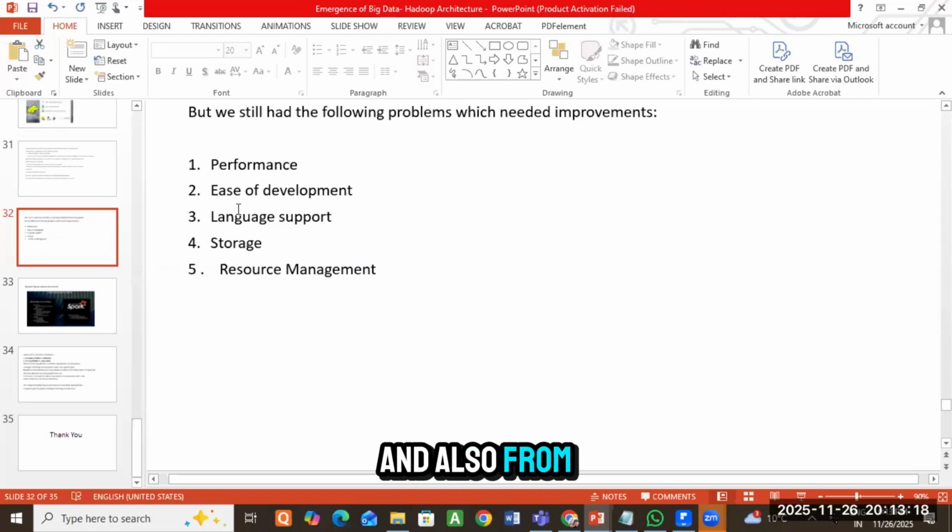And also from the storage point of view, though Hadoop comes with HDFS and distributed file systems, there were still some limitations on storage. It was not able to handle petabytes of data, right? So in order to handle petabytes and more data, there was a need for a more robust system which can access and process that data storage. And the resource management, as I already discussed, is handled through Yarn from the resource management point of view.